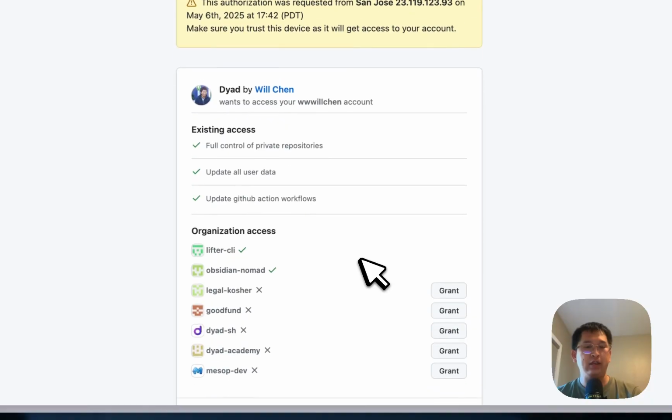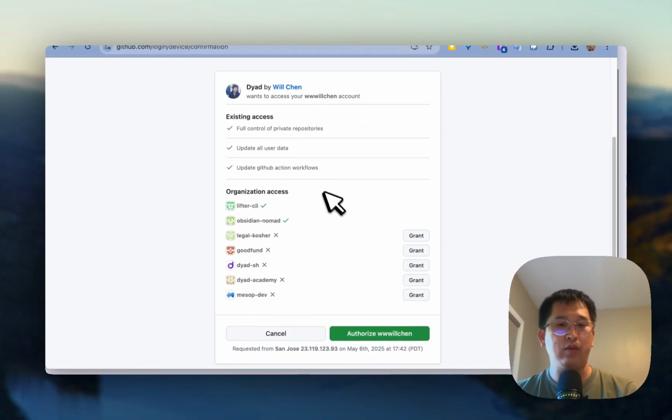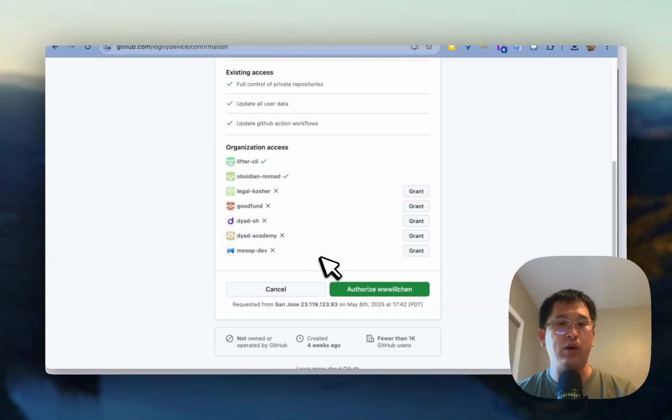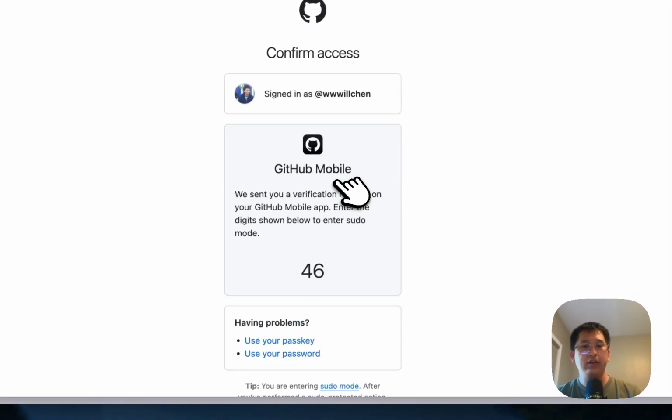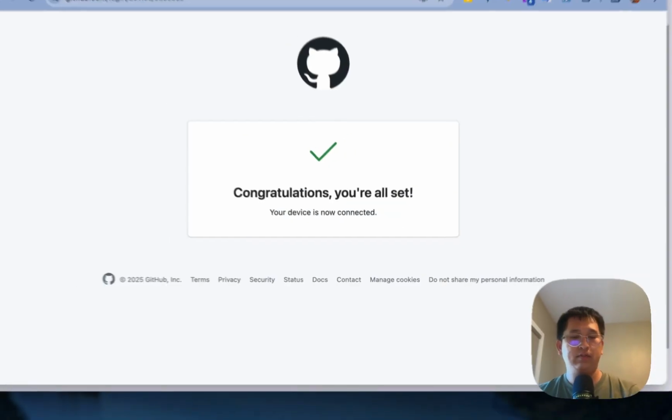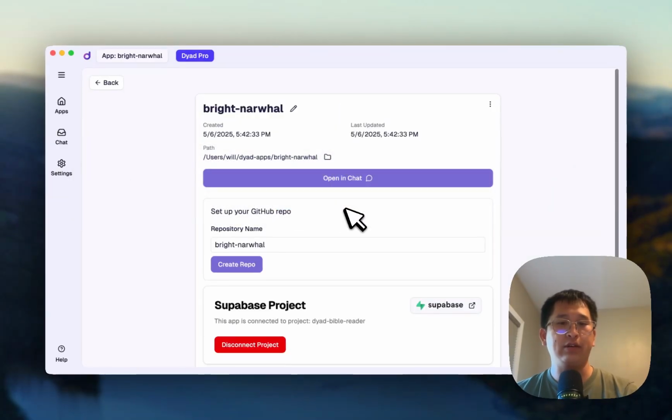And then over here, it's saying it's going to give access to private repos, and you're going to pick which organization you want. Pick the right ones. In this case, I'm just going to do my personal GitHub account. Hit authorize. There's two-factor authentication. Okay, cool. So now it's saying the device is now connected.